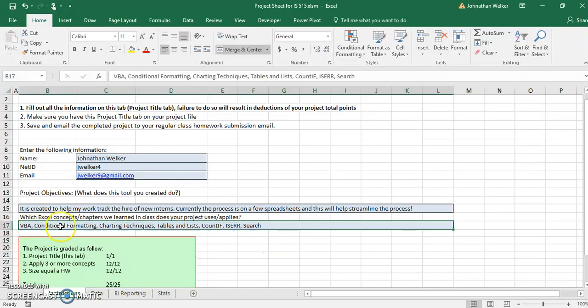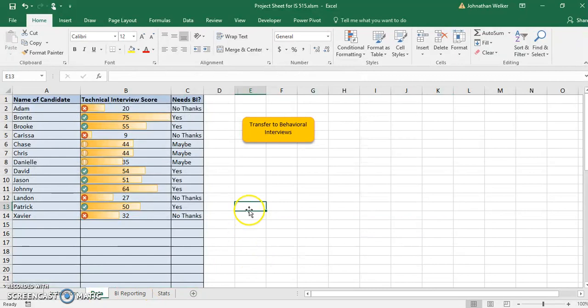So some of the concepts or chapters I use: VBA, some conditional formatting, charting techniques, tables and lists, COUNTIF, ISERROR, and SEARCH. All right, so I'm just going to run through it. First thing is I actually think I changed the search to find, but pretty much the same deal here. Okay, so here's the initial data.